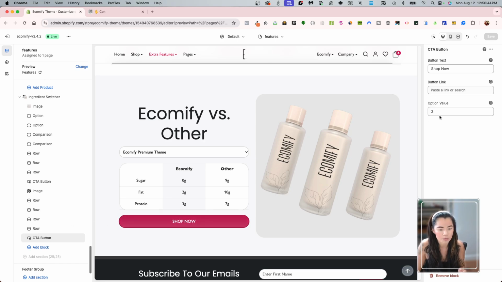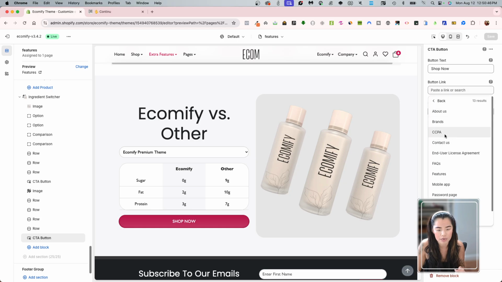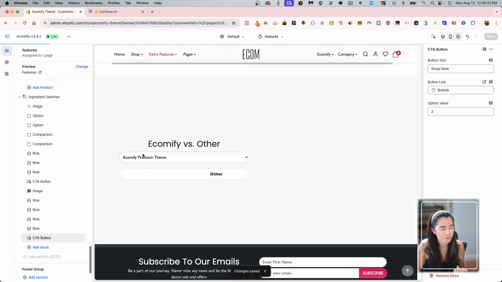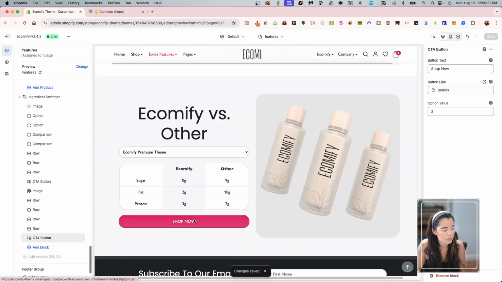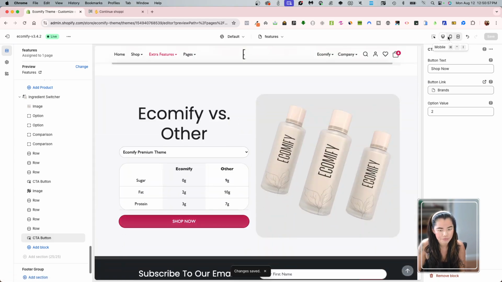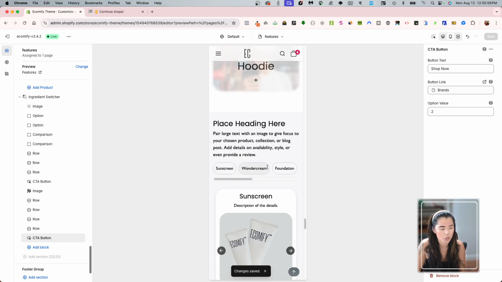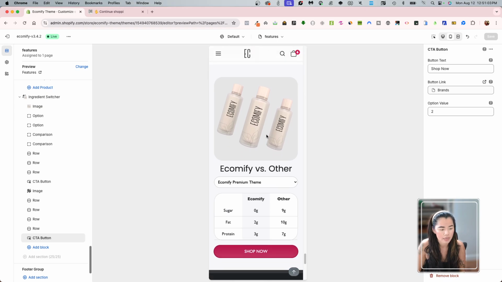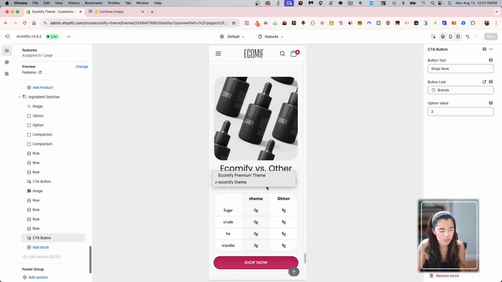So this is option 2, and I can just put in a link here, brands. I'm going to click save, and then let Shopify load a little bit. After that, I'm going to go onto mobile, just to show you what that looks like down here as well. So you have the image always on top, and then you have the text, you have the drop down and the table that goes with it as well. And then you also have the option add to cart.